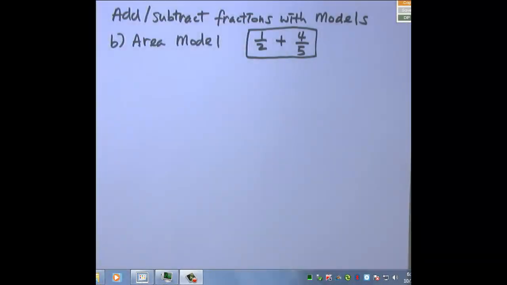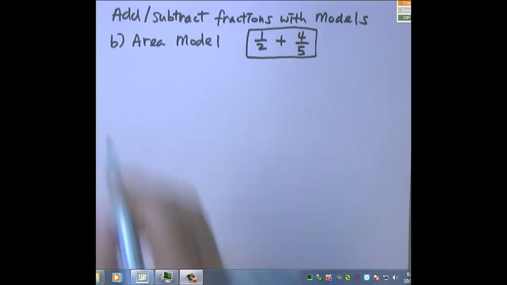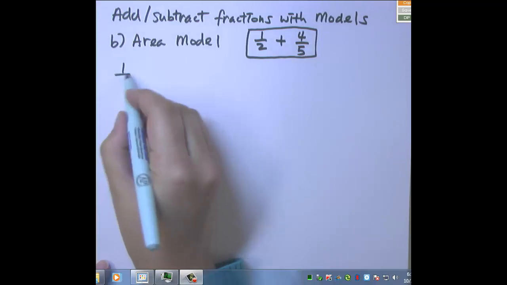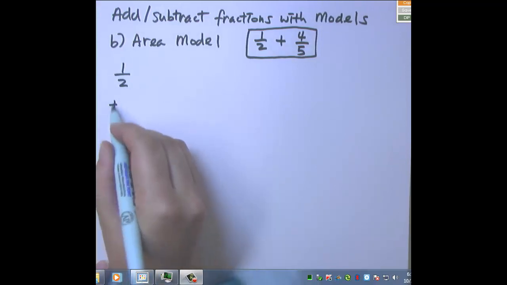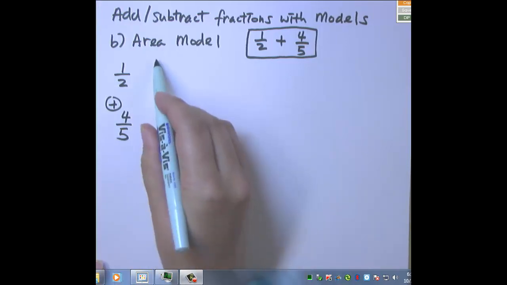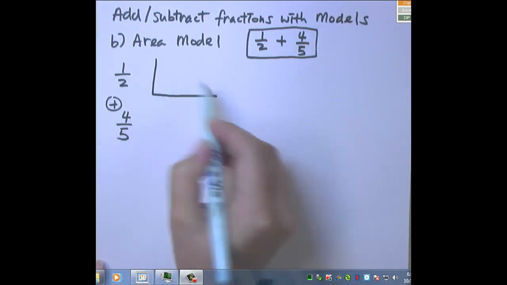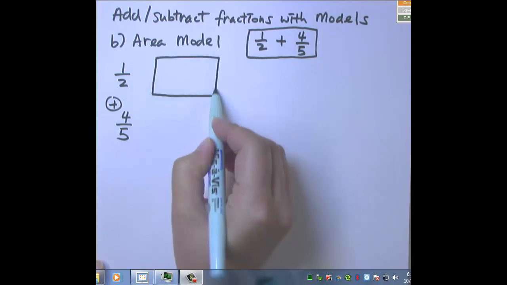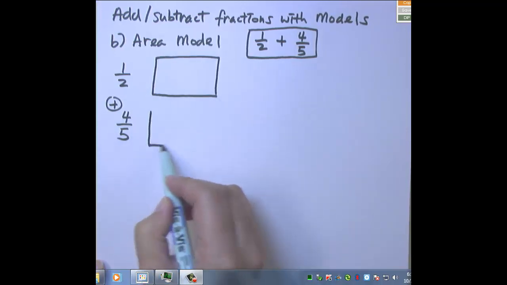The second example I'm going to give you is addition of fractions using the area model. So first we are going to draw the question 1/2 plus 4/5. For the area model, we will draw boxes for each whole and try to draw them about the same size for each whole.